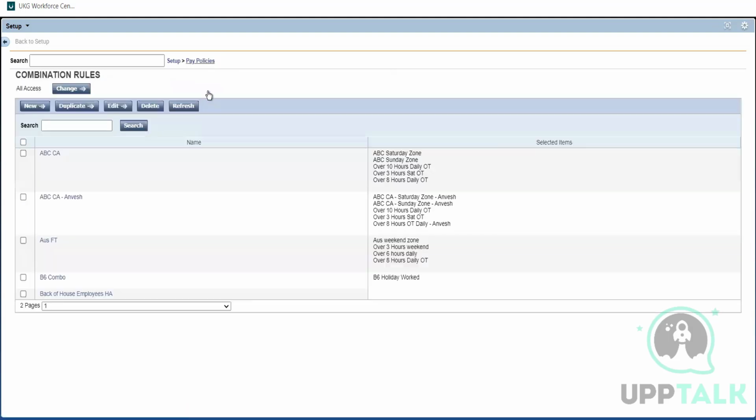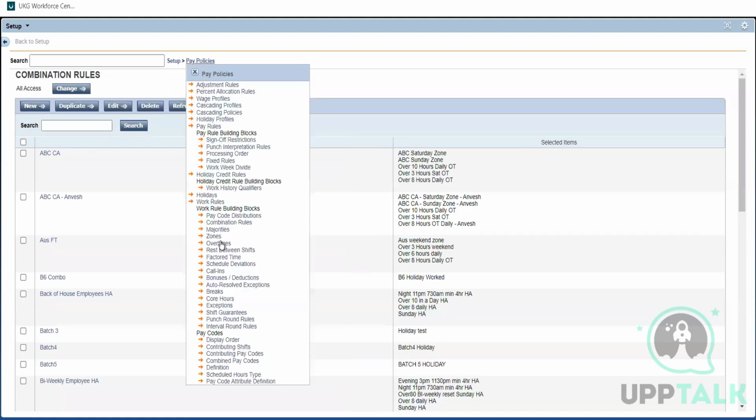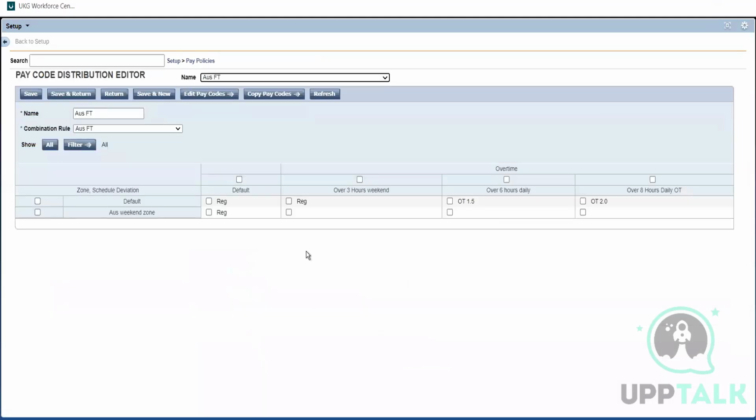Now I'll go to our pay code distribution. Now all the columns would be enabled because I have chosen unique in the combination rule. If I go now, all the columns are enabled. So now we are free to select our pay codes. Now it looks easy, right? By default, it's regular. If it is crossing over 3 hours, I'm going to choose the pay code.